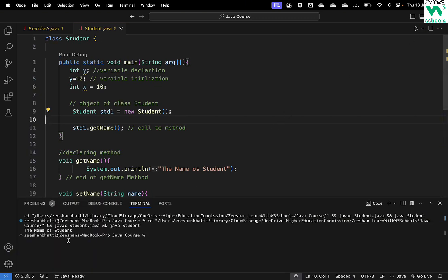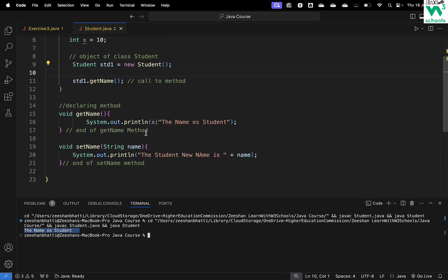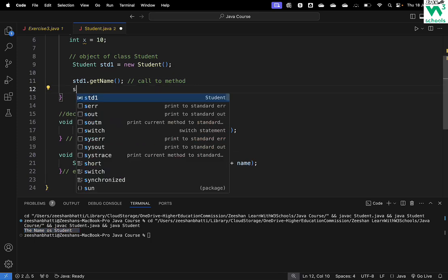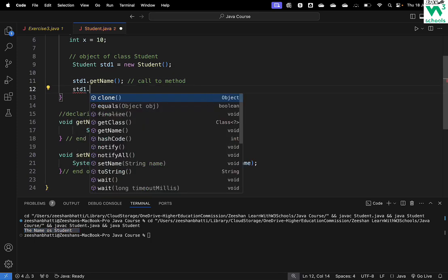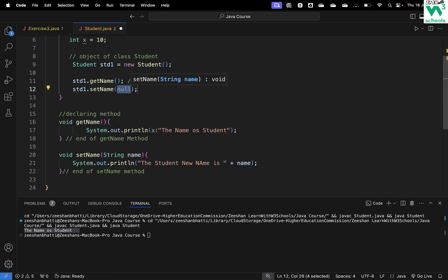So now when you execute this code, Control S, and if I try to execute it, if everything goes as per plan, the name of the student, this string, gets printed here. Perfect, no problem with that. However, if you want to use the setName method, let's just come here. I want to do std1 dot, and I'm going to use setName, but this time we have given it an argument.